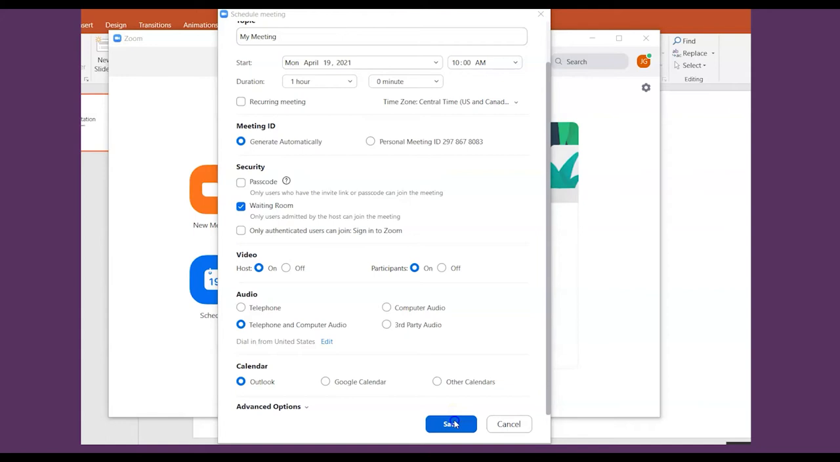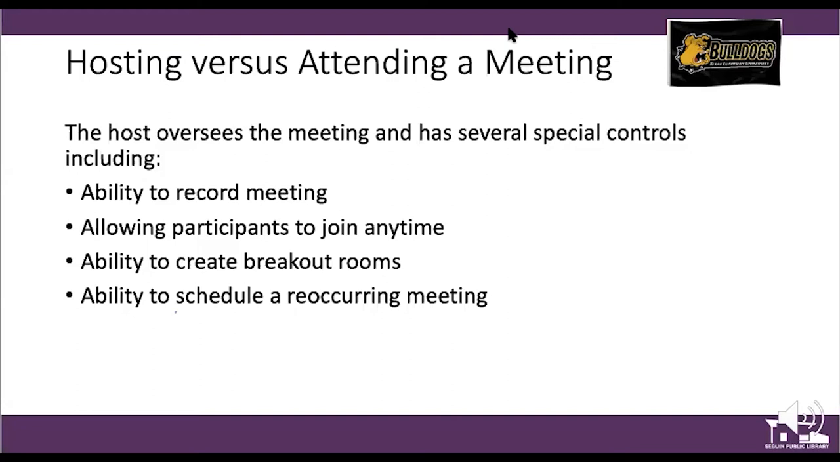Okay, so I like to compare hosting a meeting to being the teacher of a classroom or holding your own lecture. Obviously the teacher is in charge of the lecture and what's going on. And if there happen to be any group presentations, then the participants, which are the students, can go and present what they have and screen share, essentially. So it's the same concept, just virtually.